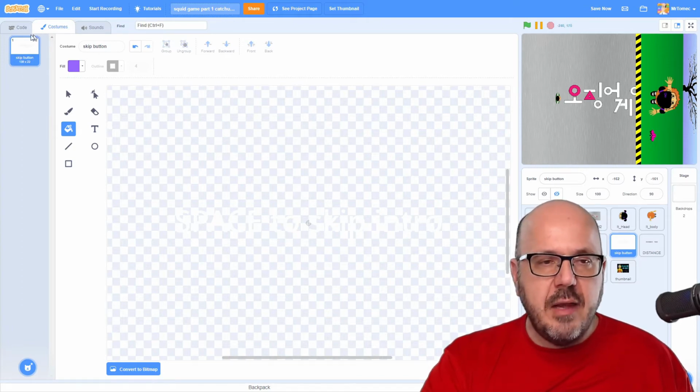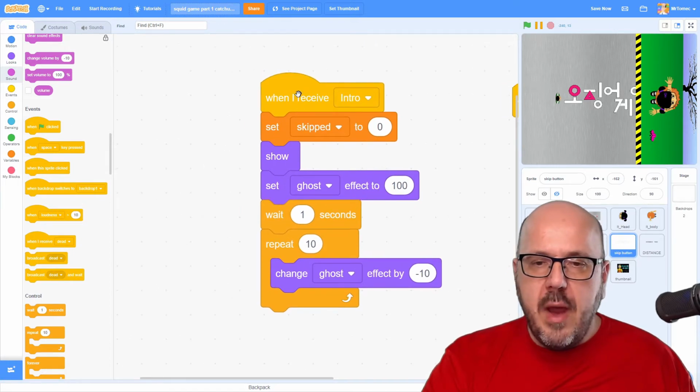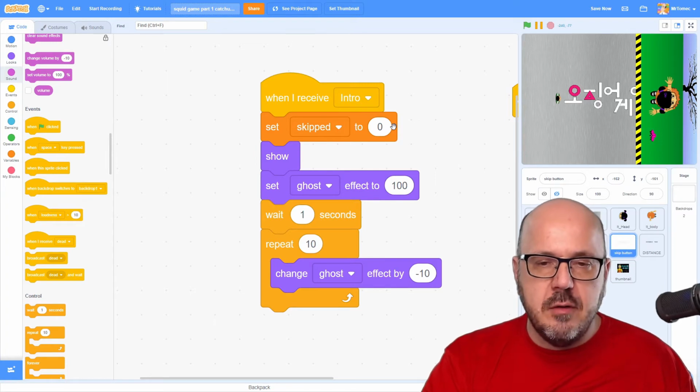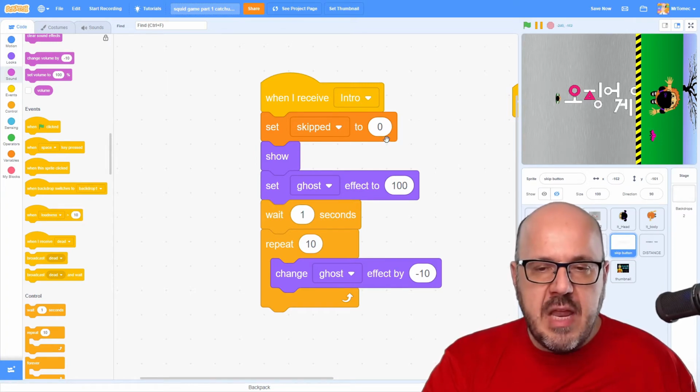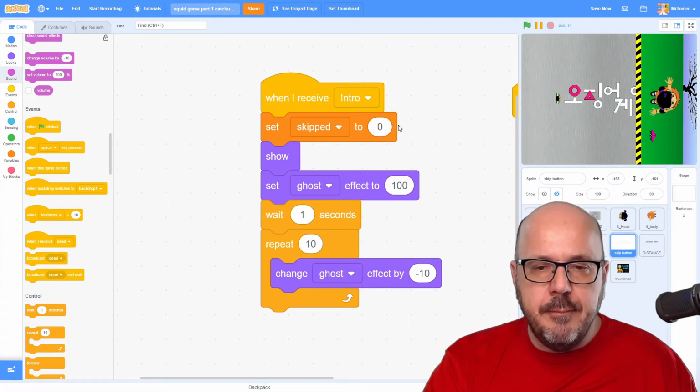Okay, so let's go ahead and code this. It's fairly straightforward. When I receive intro, so when that first message comes on saying the intro started, we're just going to set a variable called skipped to 0, and that's just going to detect whether we have actually hit that skip button or not. So later on, when we press the space key, that's going to shift to 1, and that's just going to keep track of the fact that we actually did click that button once.